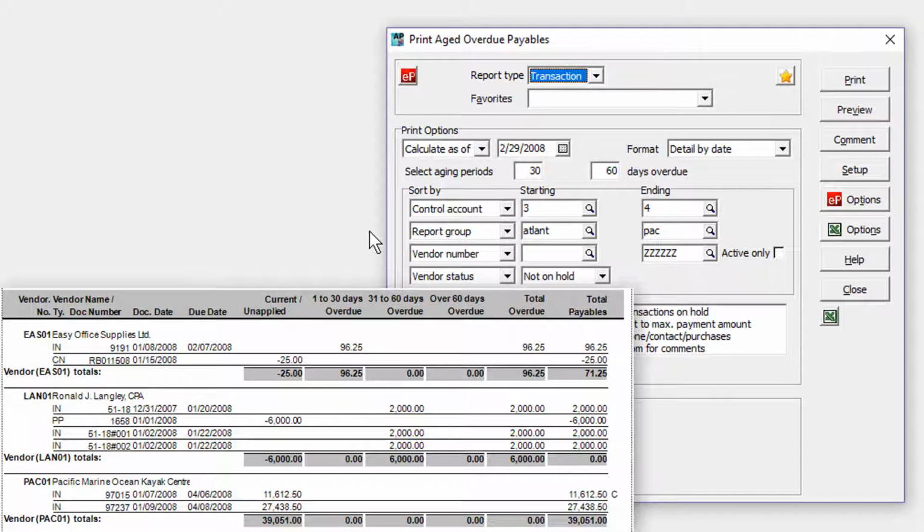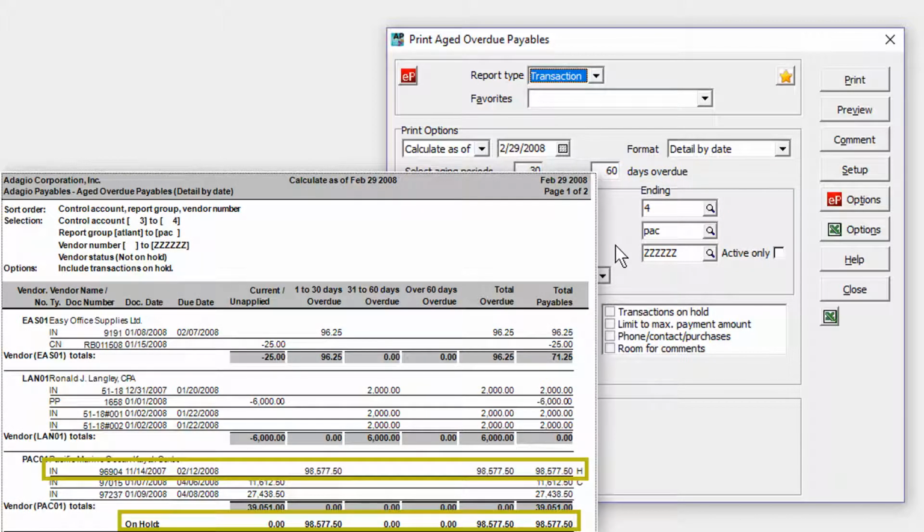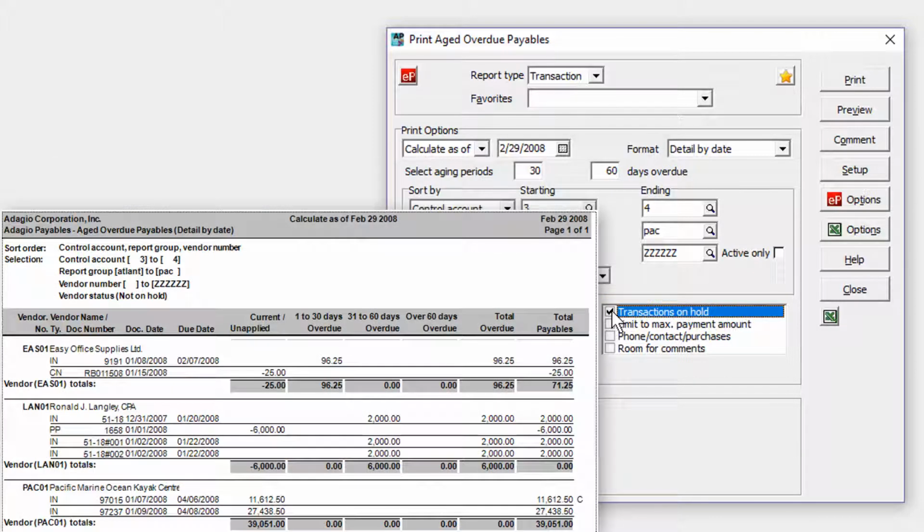All outstanding transactions will be printed for vendors that meet the selection criteria, based on chosen field information and respective ranges. You may also select transactions that have been placed on hold. When an invoice is paid, it will no longer appear on this report.